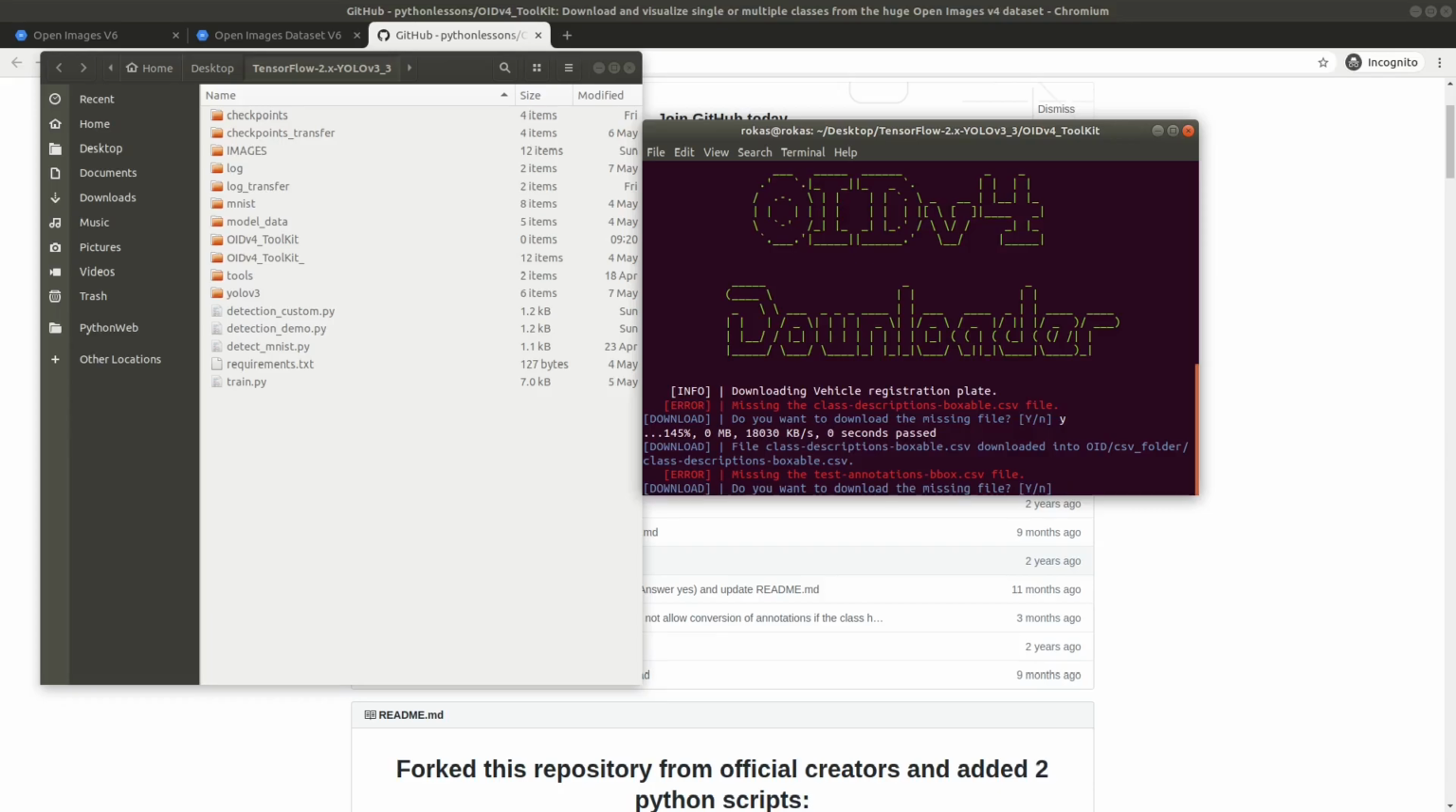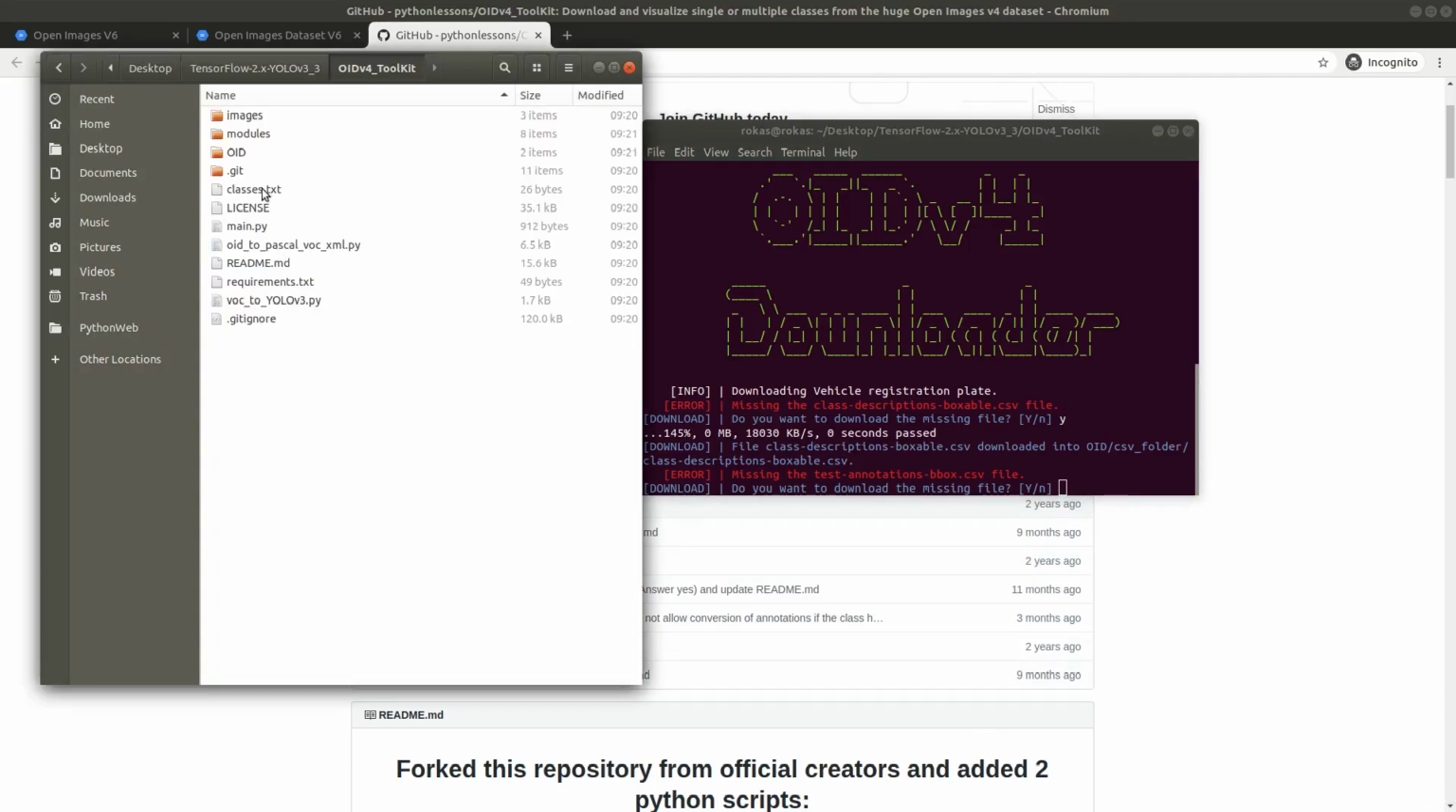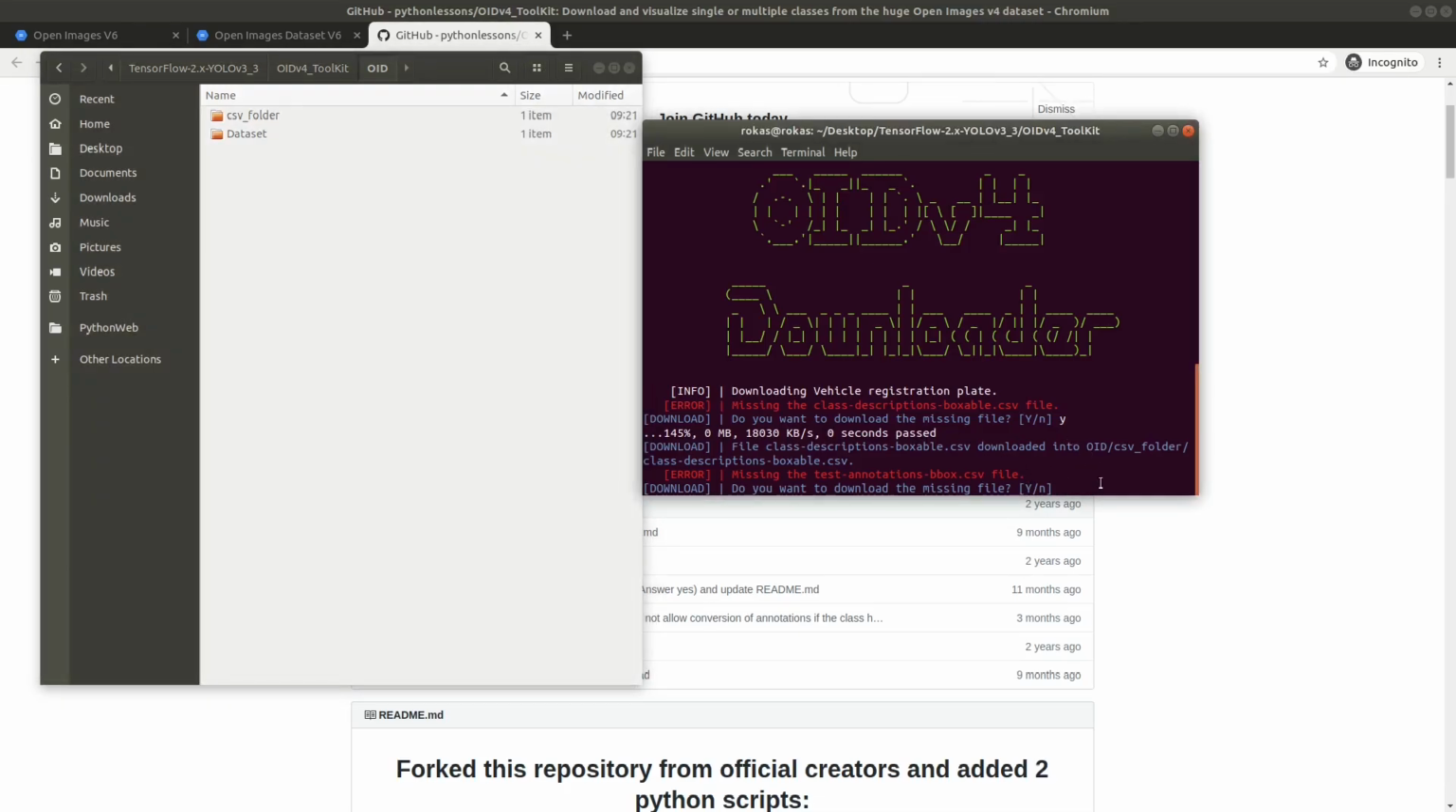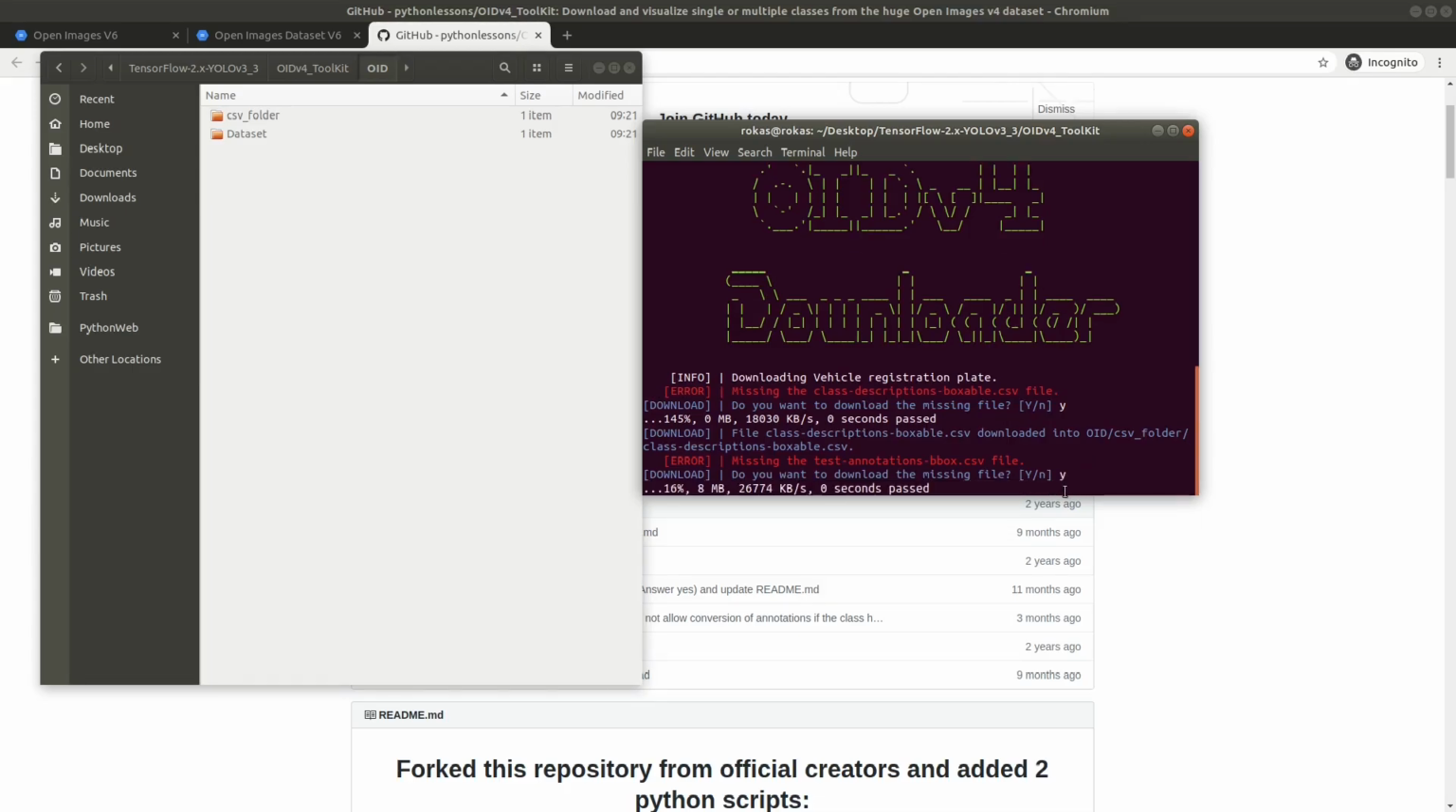These CSV files contain the bounding box coordinates for one image, and also the box label name and the current image ID from a validation set of OID v6. So these files will be in this folder. I can open it in this OID folder, in the CSV folder. As you can see, it's already asking me for a CSV to download. Okay, I'll try. I press yes.